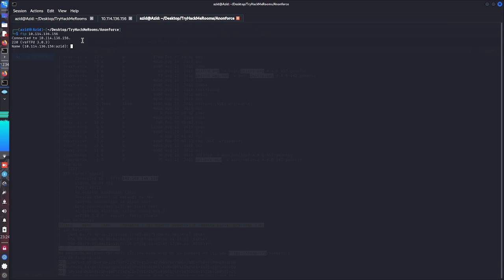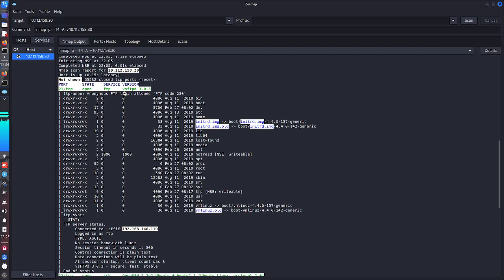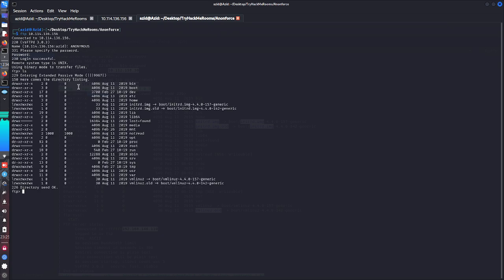Now it is asking for a password. As we previously saw, anonymous login is allowed. So we will write anonymous and we will write anything as the password. Okay, so we are in. We will try to do ls. Yeah, here we can see all the files.